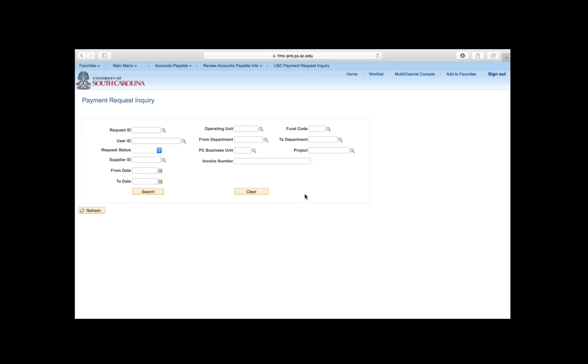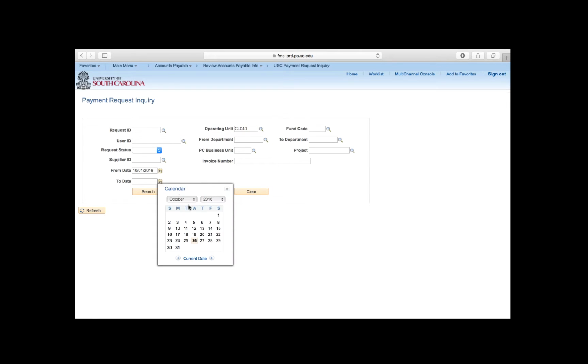For this example, we are going to use operating unit CL040, a from date of October 1st, and a to date of October 26th. Once all the search criteria is entered, click the Search button.